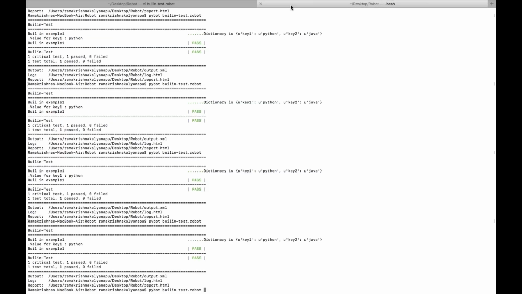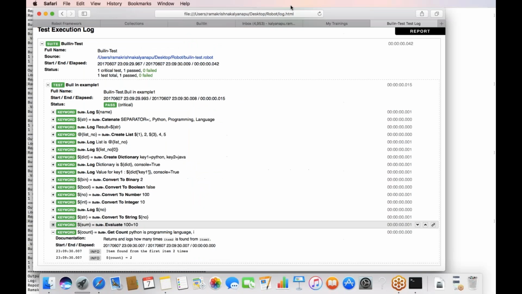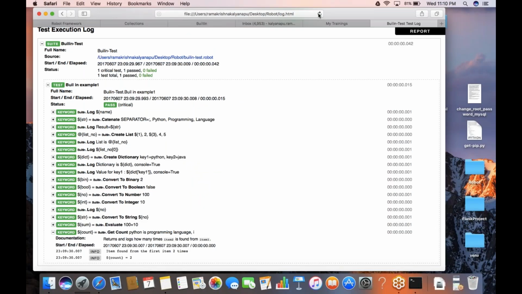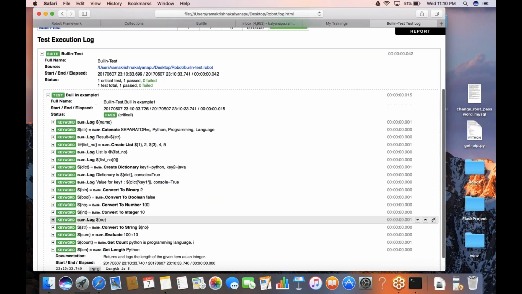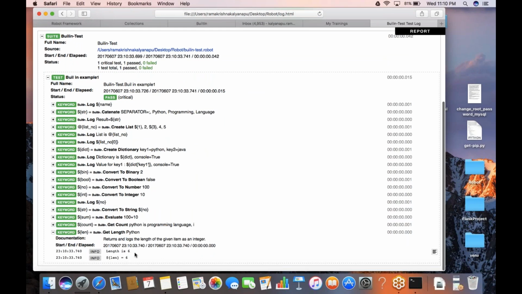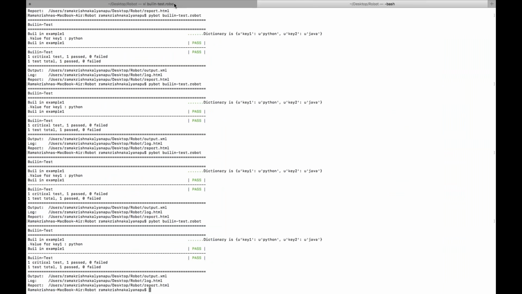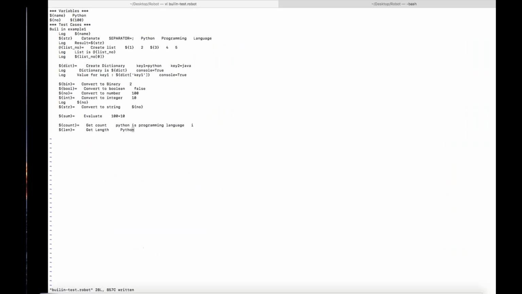Similarly, get length. Get length of some string. This will return the length of the string. Okay, length is 6. Similar to Python, how you get the length of a variable, like this you can specify get length of the string. Okay, so we got that.